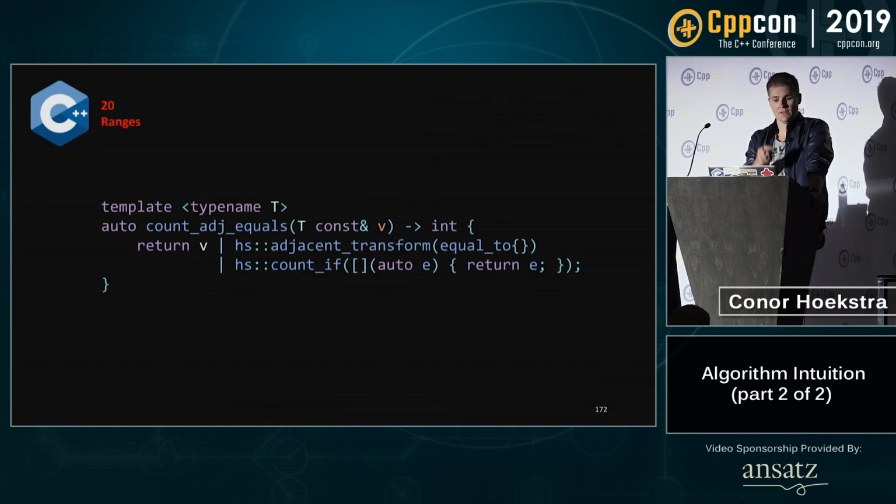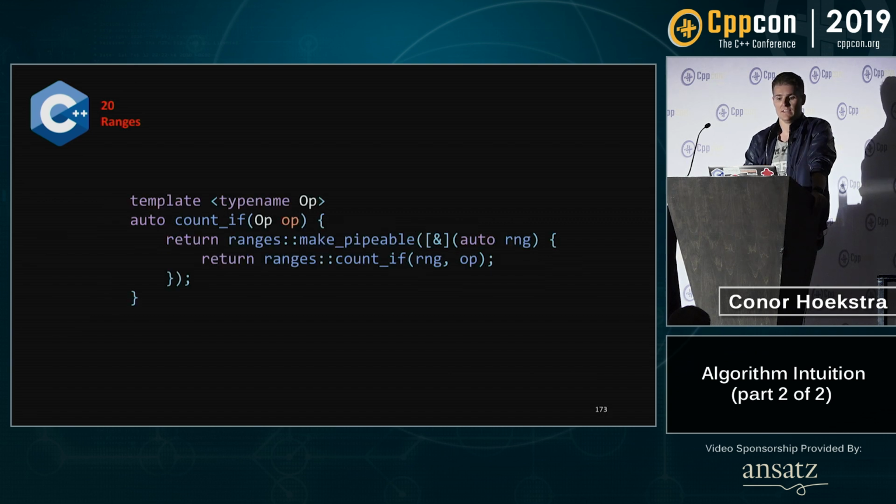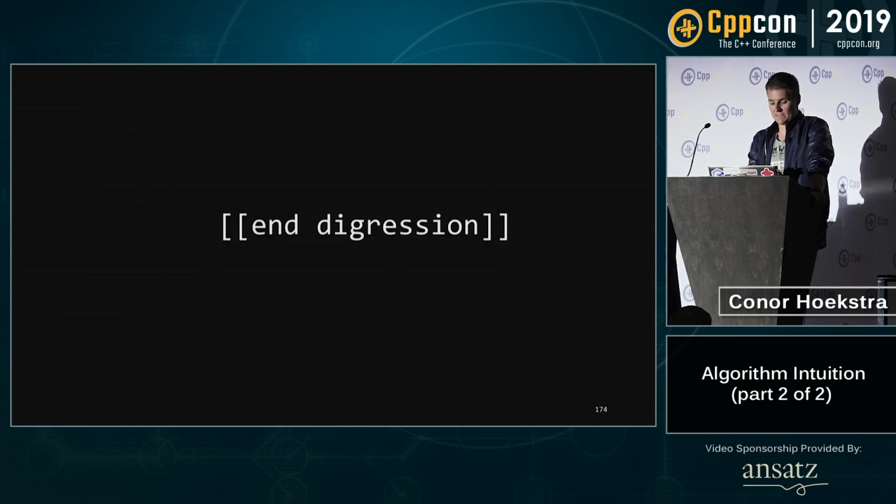And so once again, here is a C++20 ranges version of that. We're making use of the adjacent transform algorithm that I showed earlier, and also this count-if algorithm that's basically counting whenever the transformed range has a true Boolean. And the count-if, once again, is just a wrapper around the ranges version of count-if, making use of ranges::make_pipeable. So that's the end of that digression.